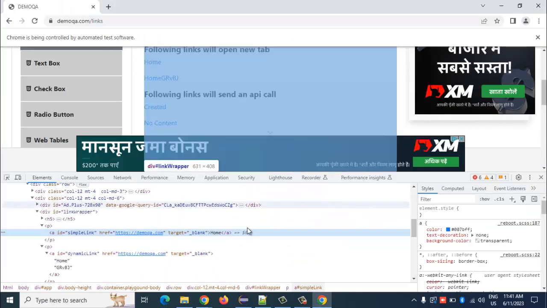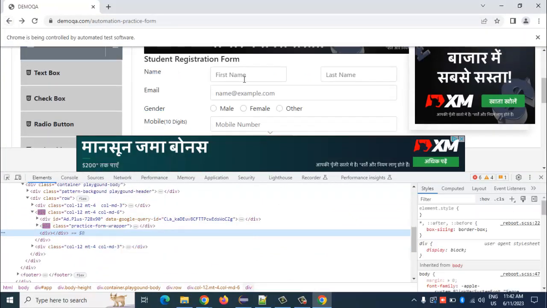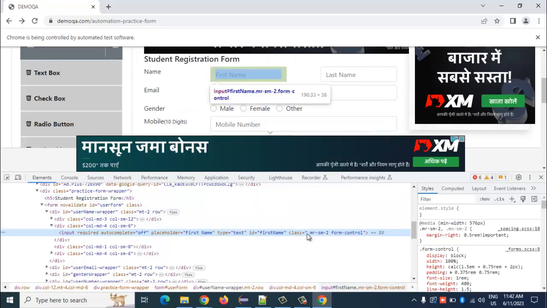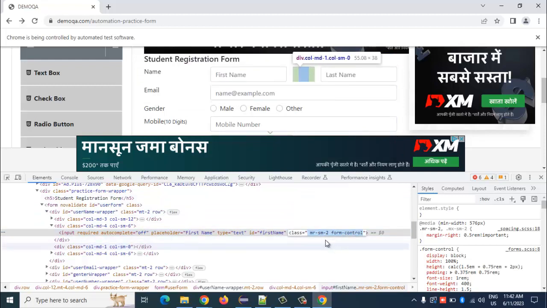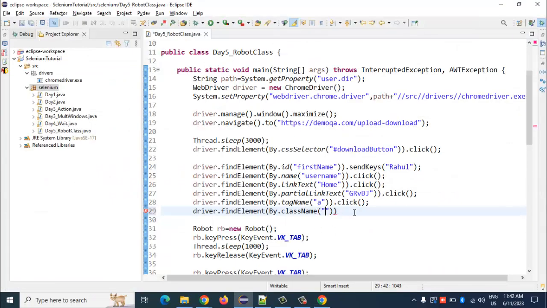Let's go back to the previous page, and I think we have one class. Yeah, so there is this class attribute and this is the value, right? If you think this particular value of this class attribute is unique, then you can mention it here, by class name, mention the value, and interact with it using whatever methods you want, dot send keys, dot click, etc.